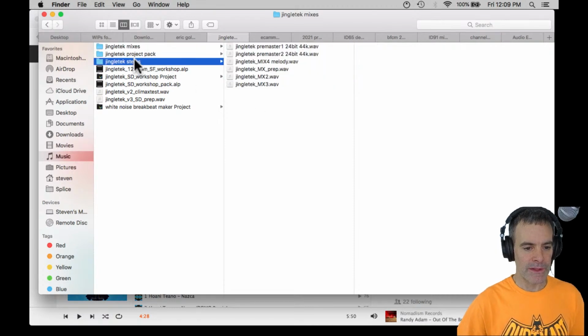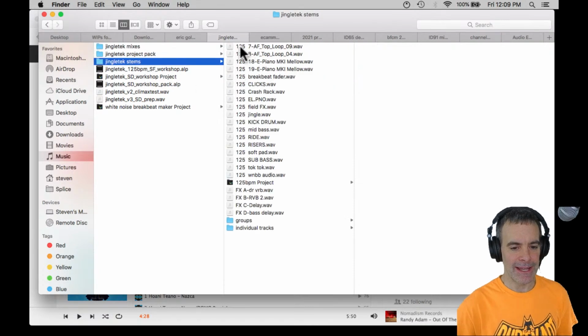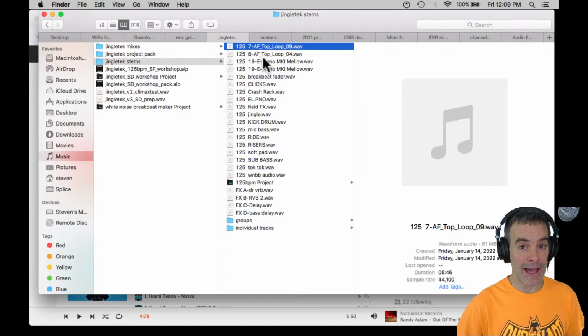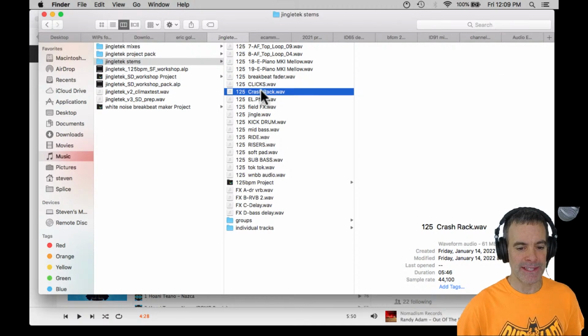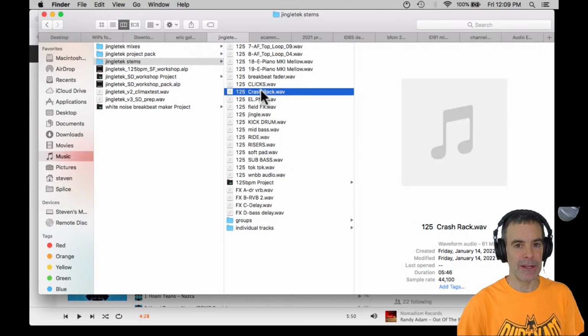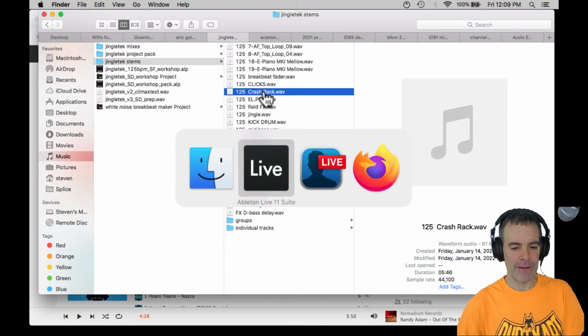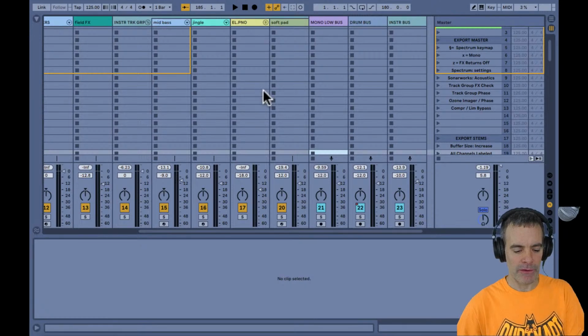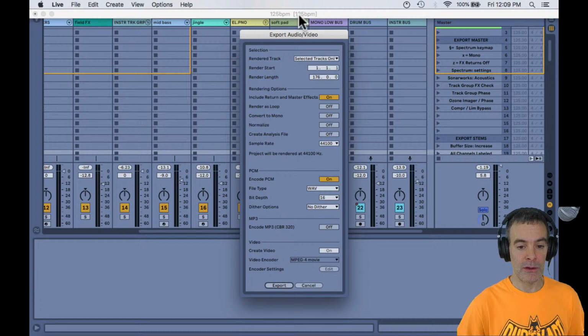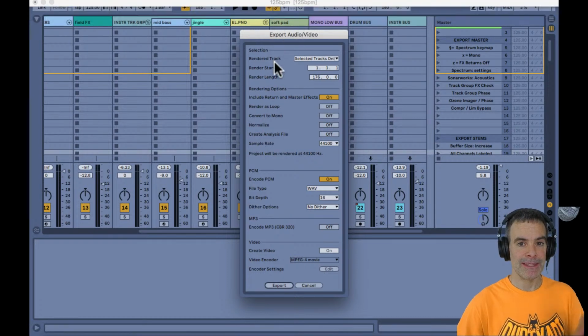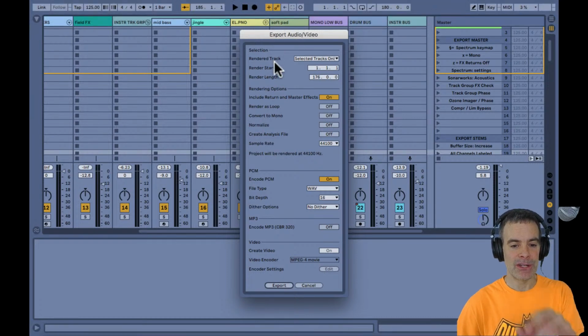Then for the stems, check this out. It has a number 125, which is the BPM, and then just the name of the sound. This is so important, and I had to do something special to make this. The problem is, if you just go and export your stems from Ableton Live, on the normal export function, what it's going to do is take the name of the project up here, whatever your project is named, it's going to put that first, and then the track name.